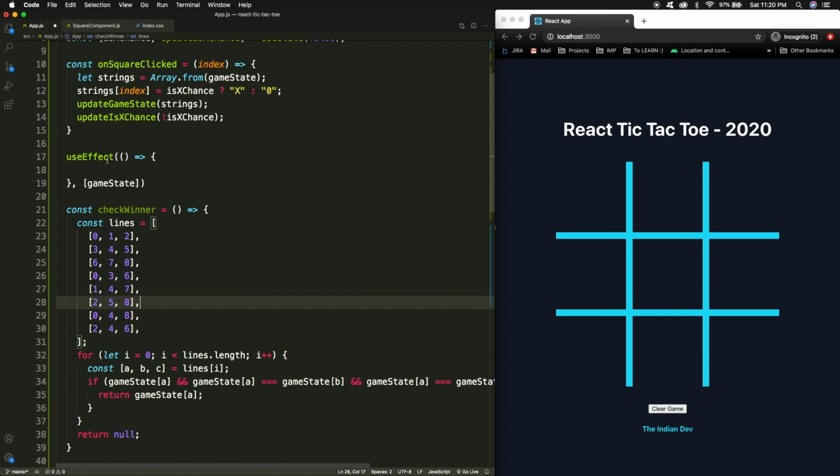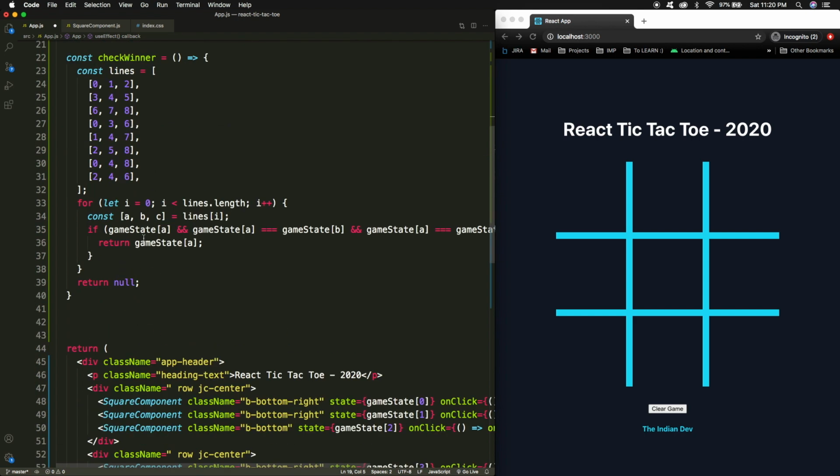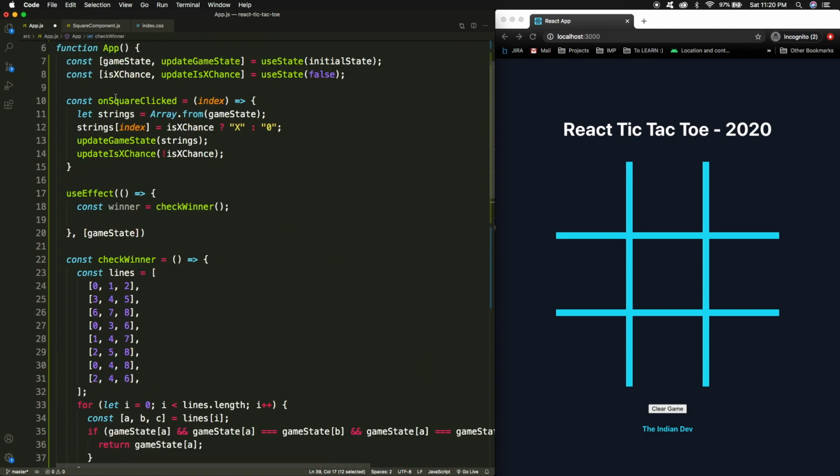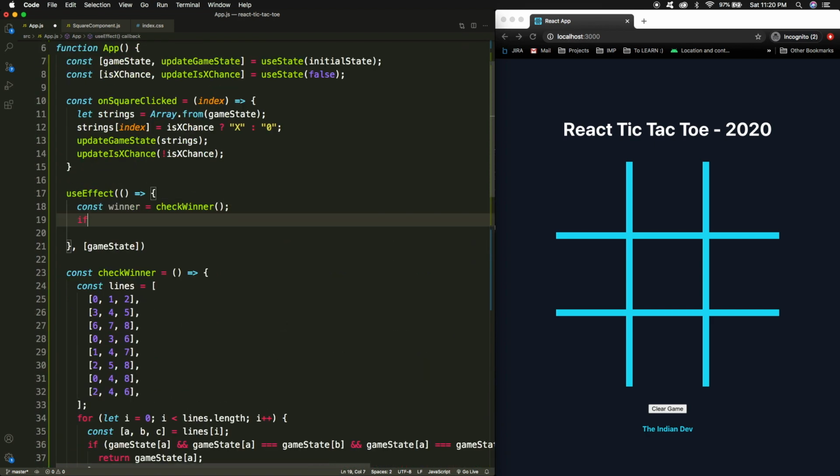Okay, so as I've discussed, I'm going to use useEffect. For that I will be checking if any winner is there or not. So I will be calling this method, and it will return me the winner. If there is any winner, we're gonna receive that particular player, and if there is no winner, then we're gonna receive null.